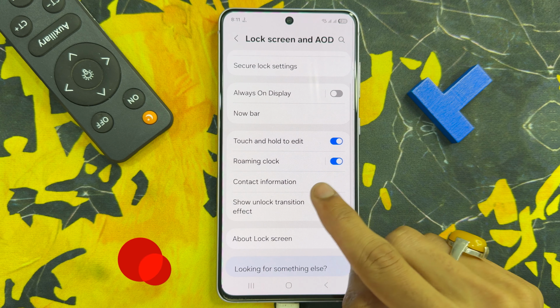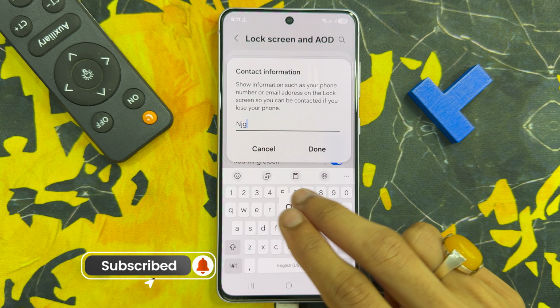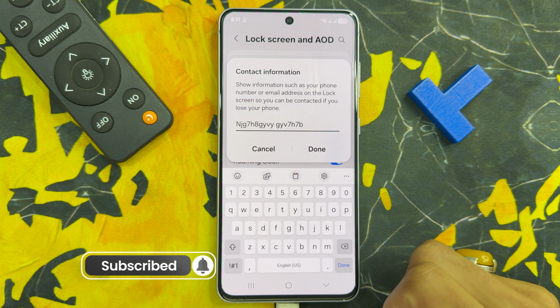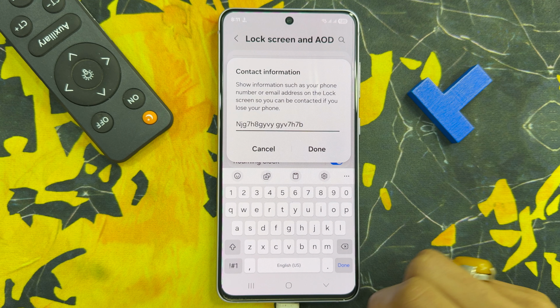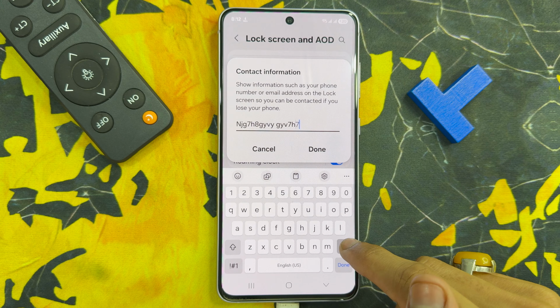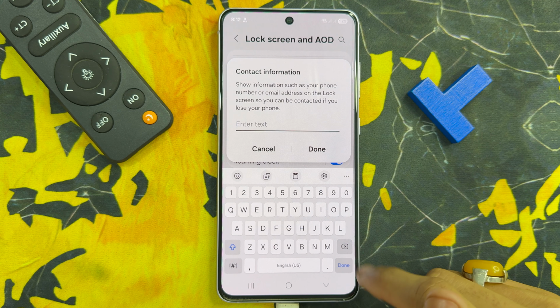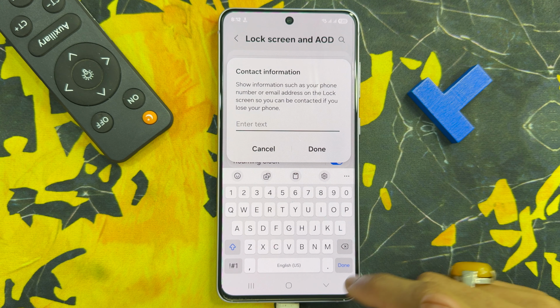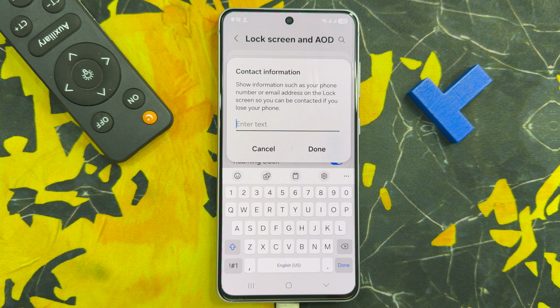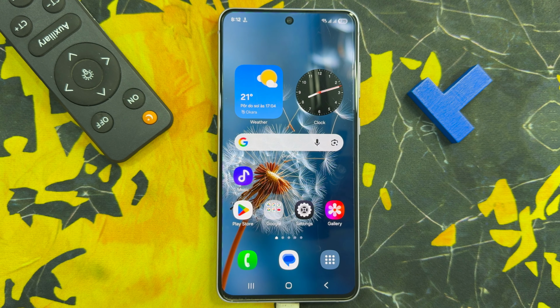scroll down and click on contact information and you will see. If you want to remove contact information, you will see, click on this cross icon, you will see remove contact information from here. After the process, click on done, go back to home screen.